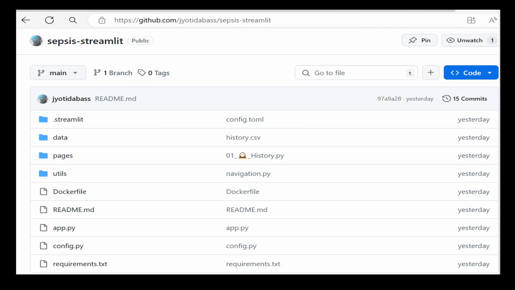So let's get started. Now the code used in this video is available at this GitHub repository, and the dataset used for the implementation is available in this data folder.